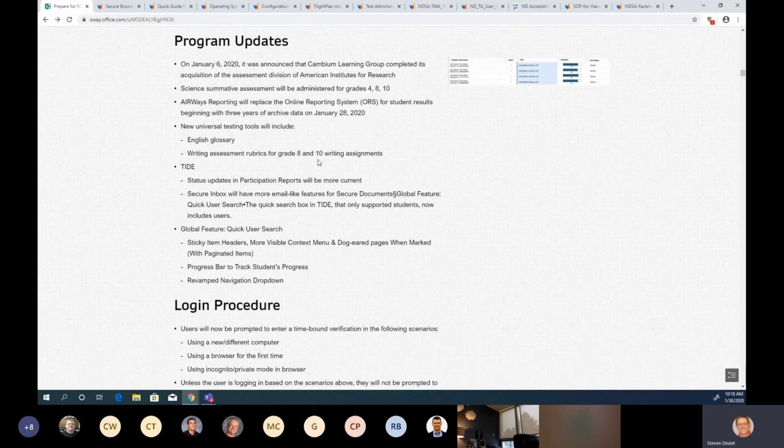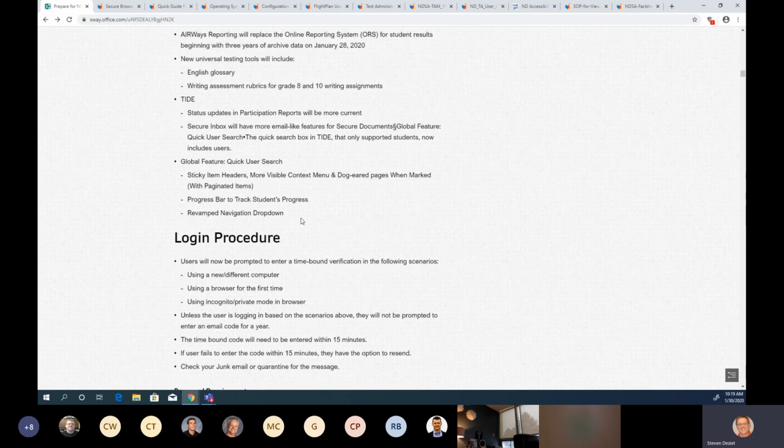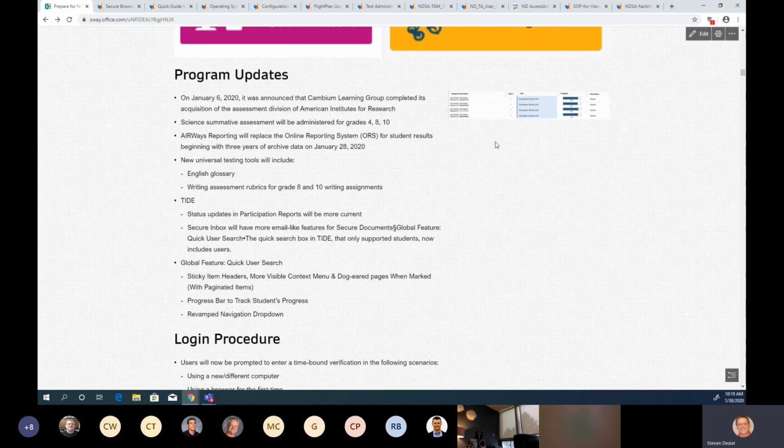In TIDE, the status updates of those participation reports will be more current. The secure inbox will have more email-like features for secure documents, global features, quick user search, and so on. So just updating some of those capabilities within the secure inbox. The global feature will have different sticky item headers, a more visible context menu and dog-eared pages, and then a progress bar to track students' progress. That's this screenshot right over here.